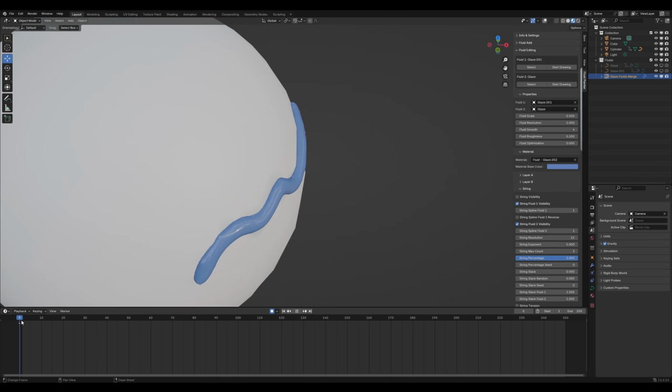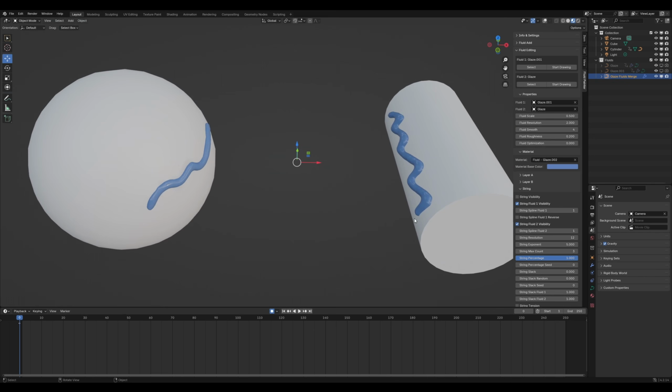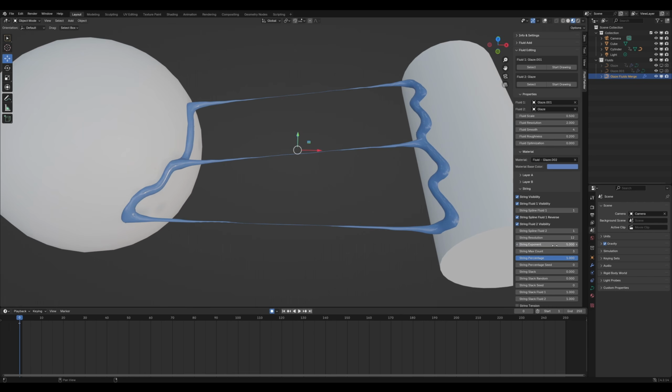Now, enable the String Visibility option from the String menu to create strings between the two fluids. Strings follow the fluid spline direction. If they cross, the first fluid's direction can be reversed using the corresponding option.